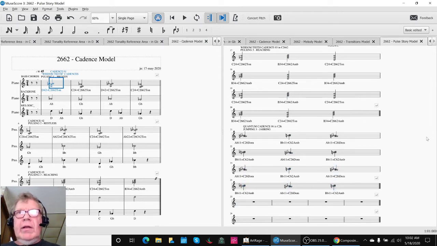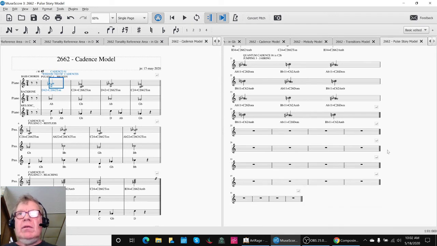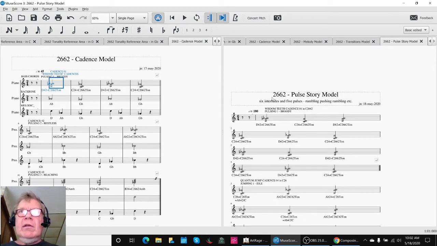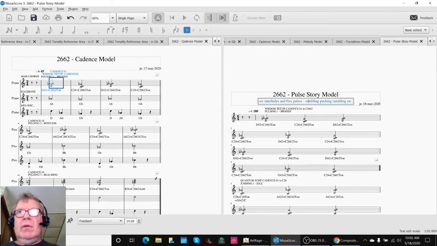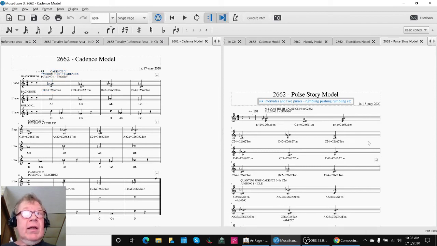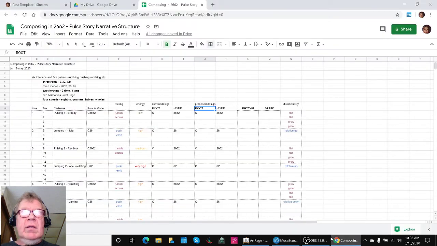So I'm sure you'll agree that it is very repetitive, and we will definitely need to use our tools of changing rhythms like da da da or rhythms, etc. However, what we were after here was the narrative backbone, cadence backbone, and as we said before, we still have 5 more areas to add here to flesh out our full 11-line plan. What is our 11-line plan? It's 6 interludes and 5 pulses and alternating rumbling and pushing energies. And that is why we took the time to make that beautiful spreadsheet here.